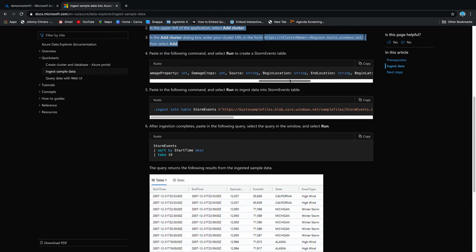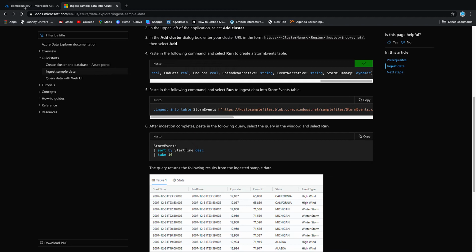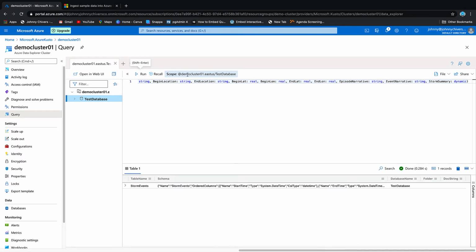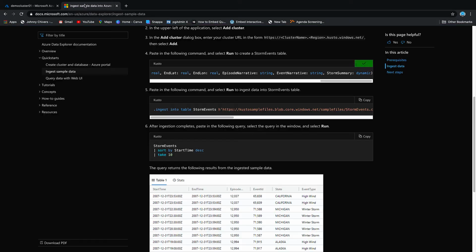Step 4 creates a table called storm events. So let's copy that table by clicking the copy button. Let's paste that in and let's run that. And as you can see there, we're actually in the test database as our scope. So just make sure you're inside the test database and then run that. Let's get rid of that command. Then as you can see, the next thing we need to do is ingest into the table storm events.